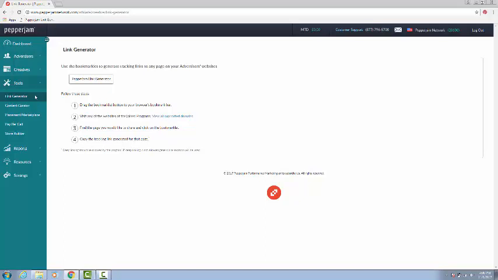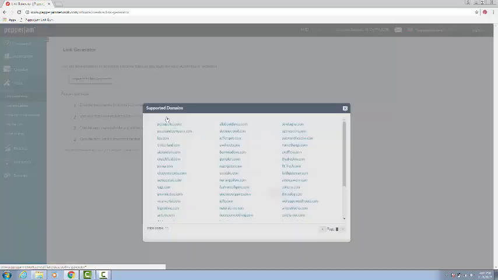To install, all you have to do is drag the link generator to your bookmark bar on your web browser, like so. To generate a deep link, simply visit the specific page or product on the advertiser's site and click on the Pepperjam Link Generator icon in your bookmark bar. This will then produce a deep link to that specific product or page. You can view a list of the advertiser domains that are supported by Pepperjam Link Generator by clicking on the View All Supported Domains hyperlink located in Step 2.